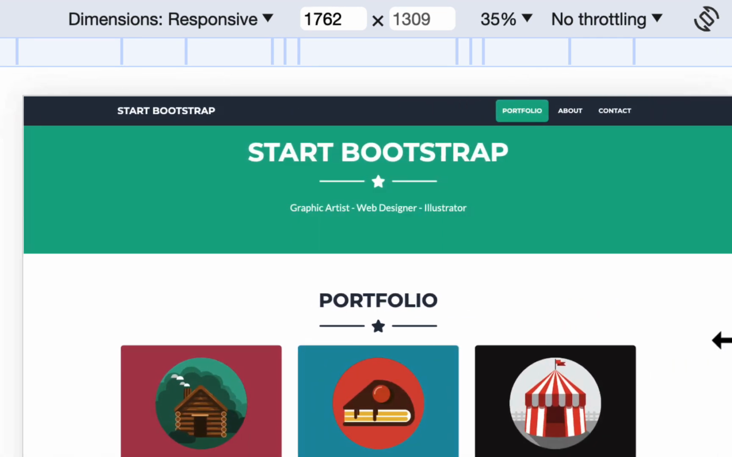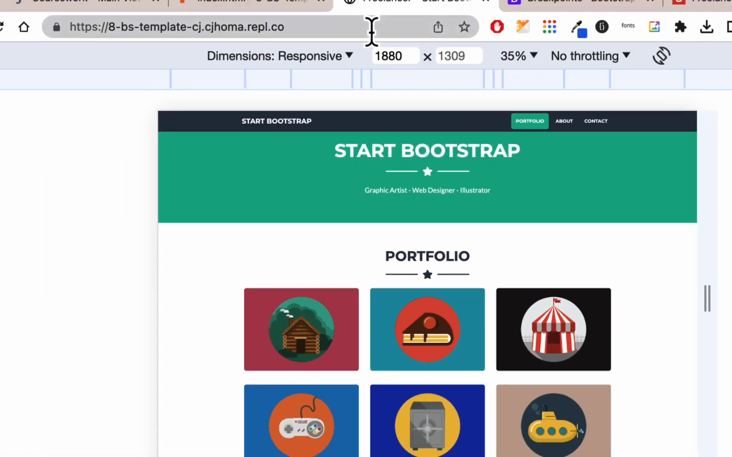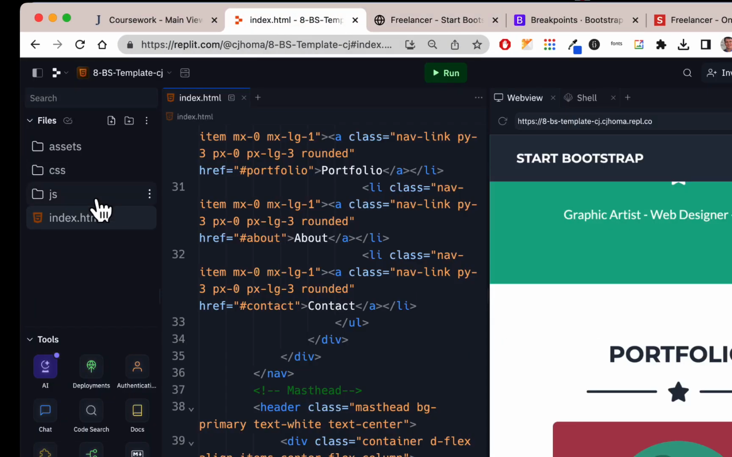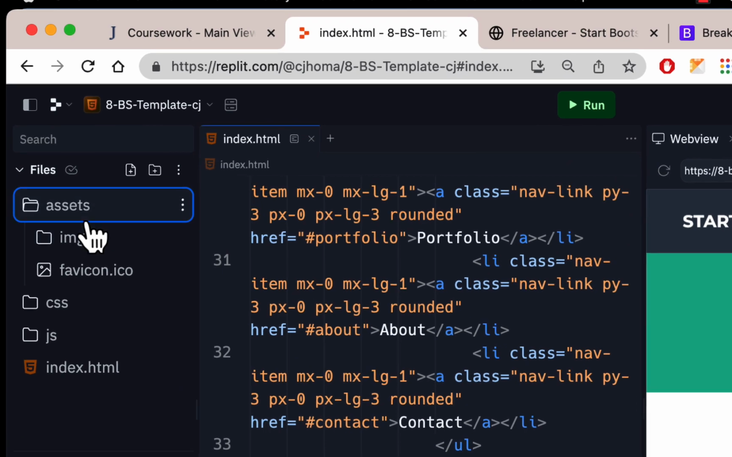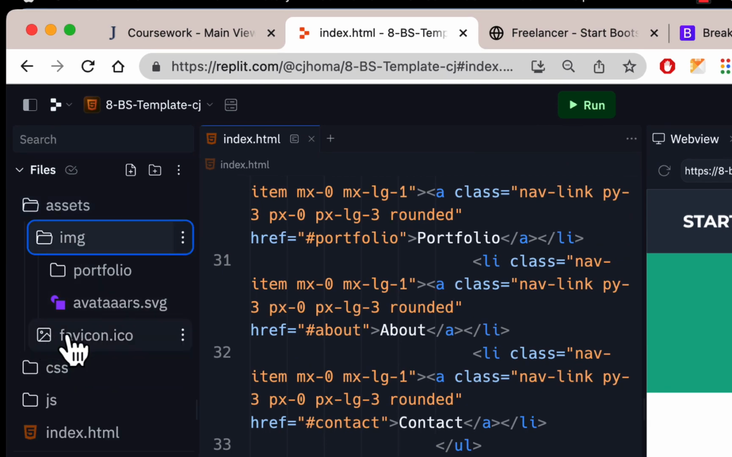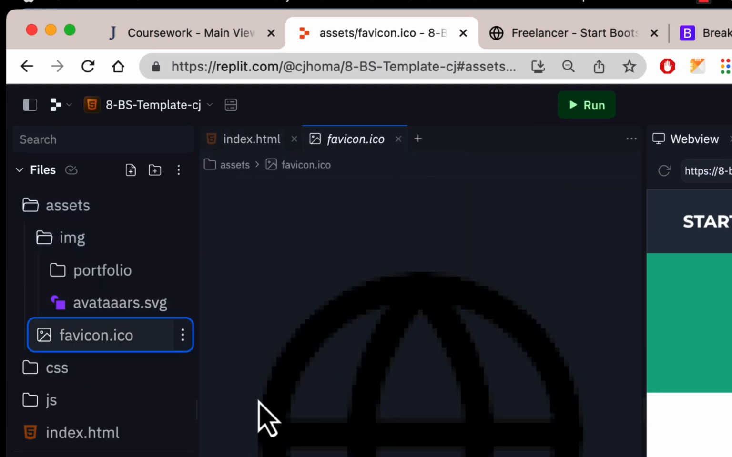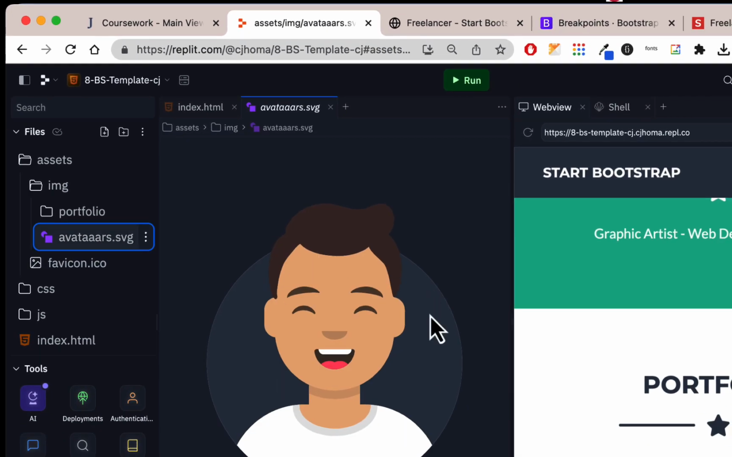So we're going to look at some of this and we're going to explore this a little bit. So you're going to have everything here. Now you're going to have assets, which is basically an image folder. They also have a favicon here, and you could always click on this stuff to see what it is. It's that little globe thing. They have an avatar here, which is just an SVG. It's just a vector file of this guy's face that you could replace with your face.